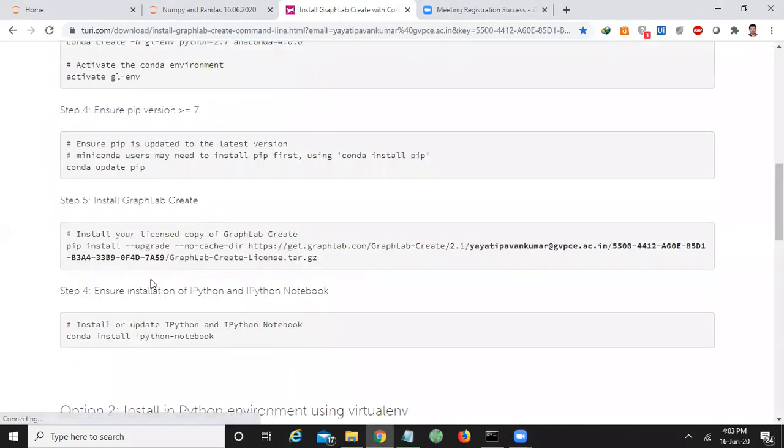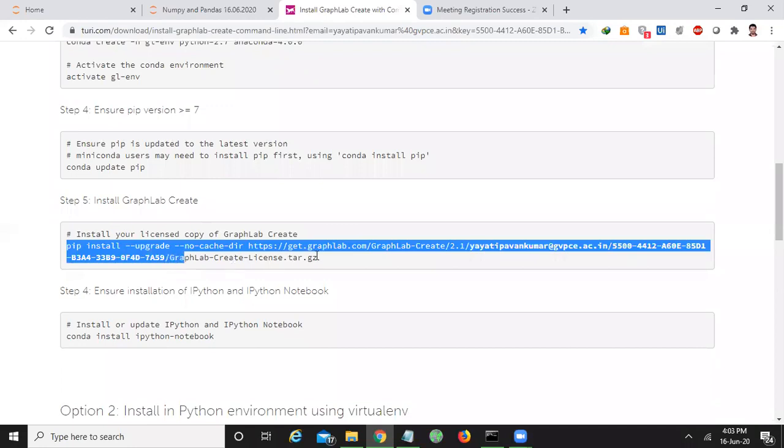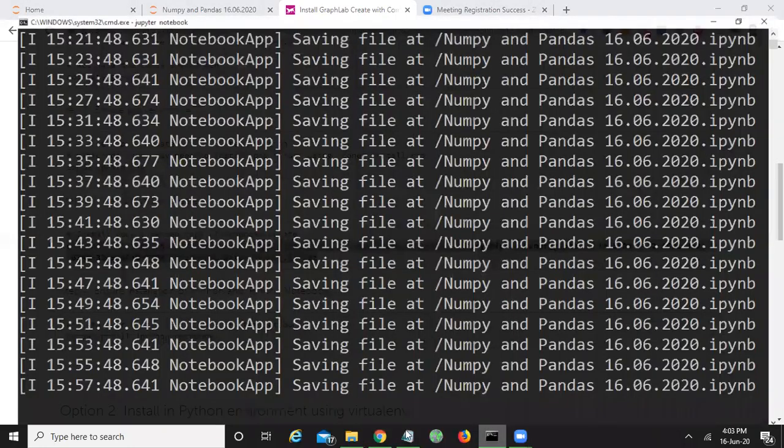See here, if you observe this one, right? This is pip install. Only from pip, copy that. You copy that, right click, copy, and then paste in your Python prompt.